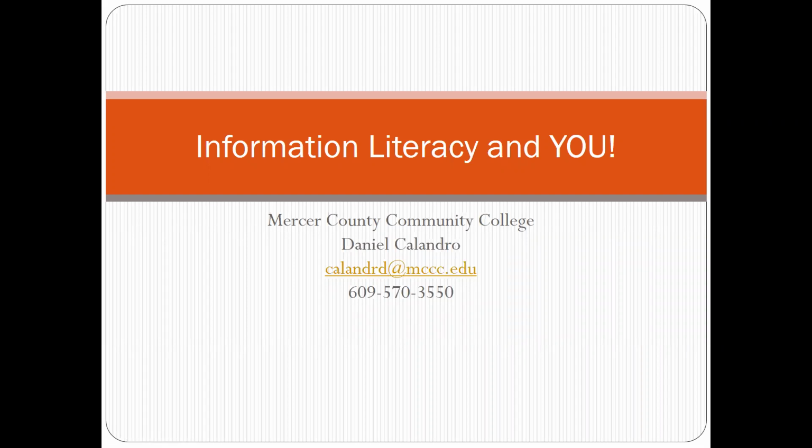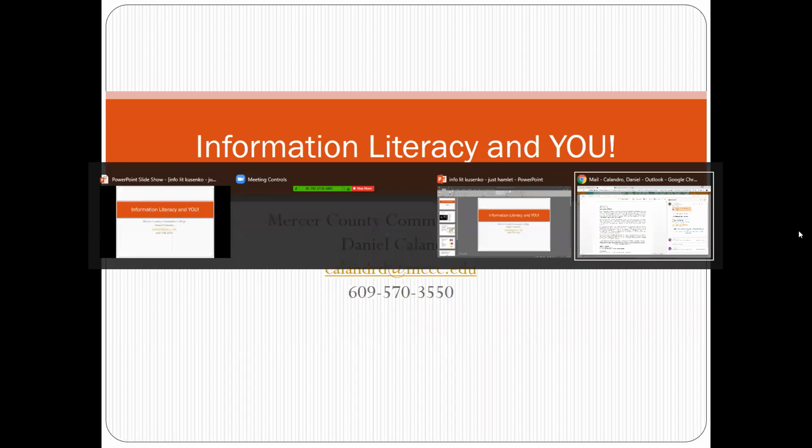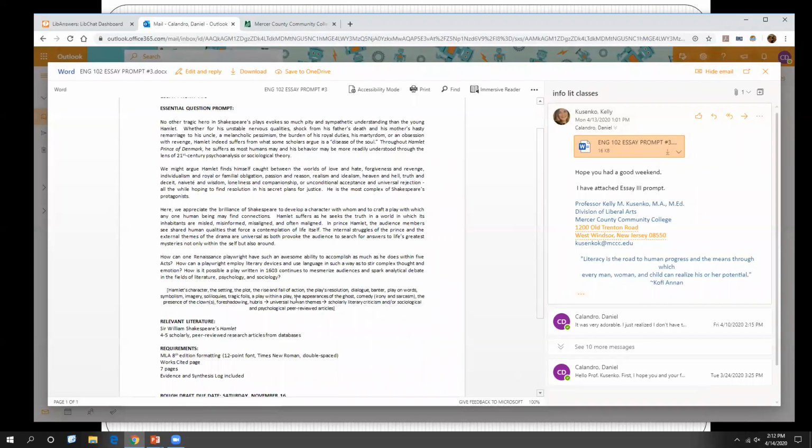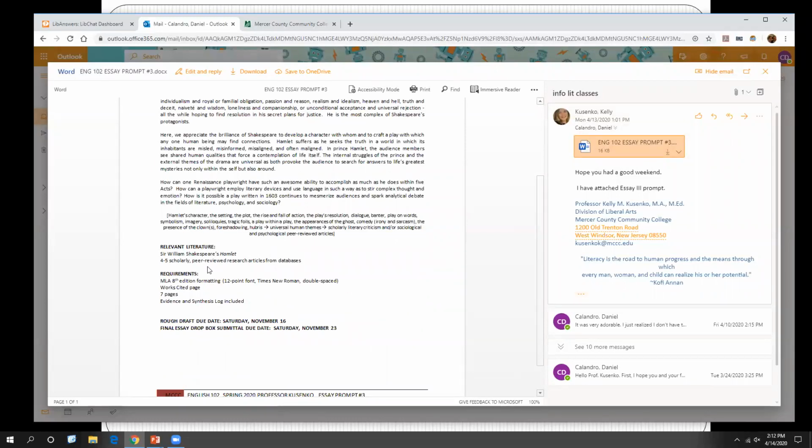So great. The first thing you want to do is take a look at the paper prompt that your professor has sent you. You can see that if you look at it closely, she's got a ton of keywords in it, a ton of directions for you guys to go with this paper. She asks you some questions as well that can kind of help you go in certain directions. She also has the requirements for your paper. My bit here is the 4 to 5 scholarly peer-reviewed sources from the databases. So I'll show you how to do that.